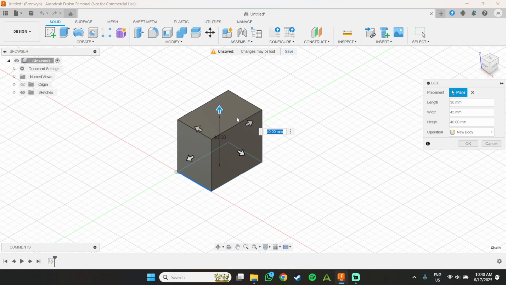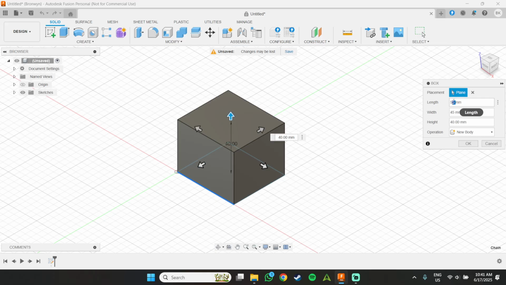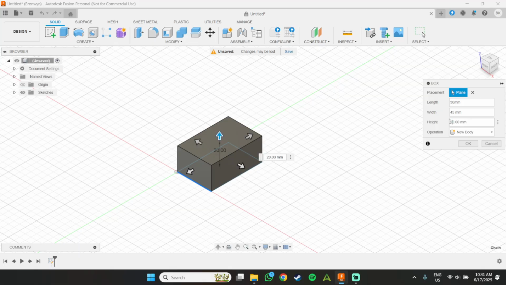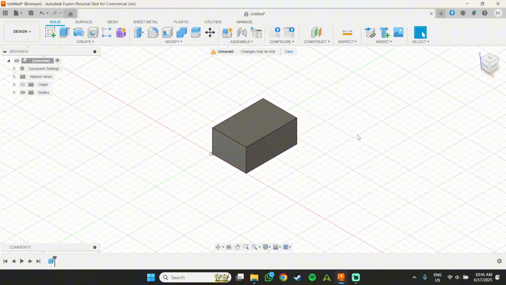As you guys can see, we've got these options over here, so we can change our length. And if you guys want to change your width or the height of this box, you are more than welcome to do so. So let's say I made a mistake. I want the length to be 40 instead, which we can just go ahead and type in. So let's just take it back to 30. And then how high do we want it? Let's say we just want it 20 millimeters high. And then we're going to click on OK. And there we go. We've got our box.